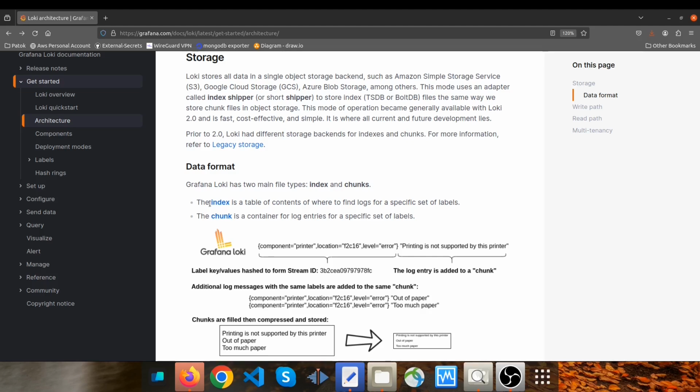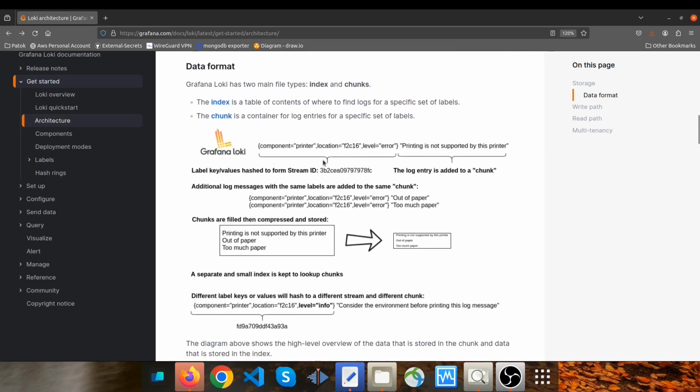The next important thing is chunk. Chunk is a container for log entries, and different log messages and different log entries will be added to a chunk, okay? So whenever I'm talking about the chunk, I'm talking about the content of our logs, the log messages, the log entries, and so on, okay? This diagram is so important.